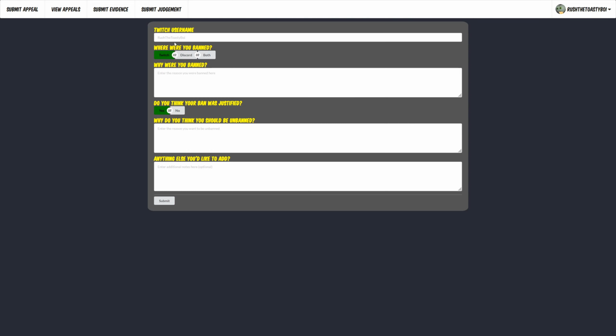As we can see, we have 4 buttons to choose from: Submit Appeal, View Appeal, Submit Evidence, and Submit Judgment. These latter 3 won't actually be useful at the moment because we do not have any appeals to view, submit evidence for, or submit judgment for. So what we'll do is we'll submit an appeal.